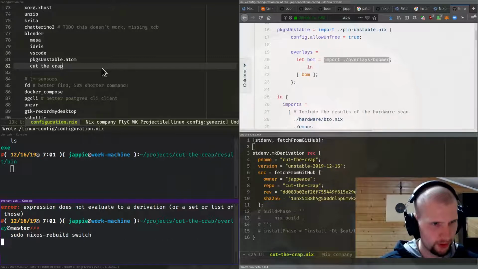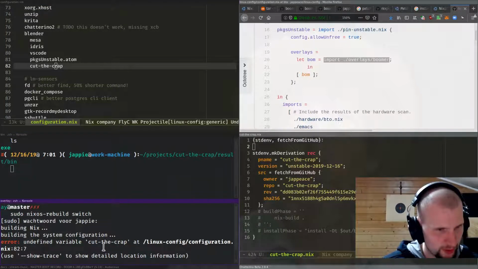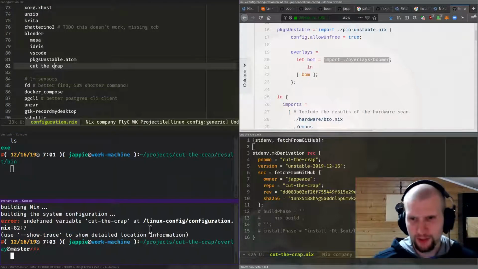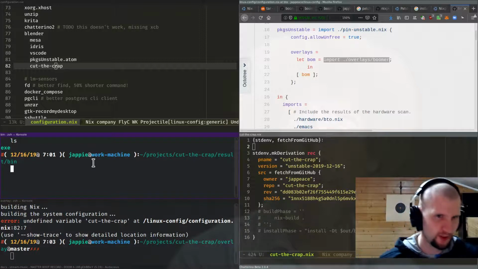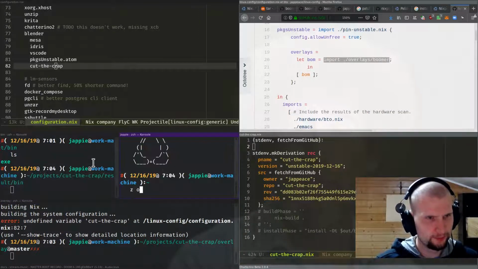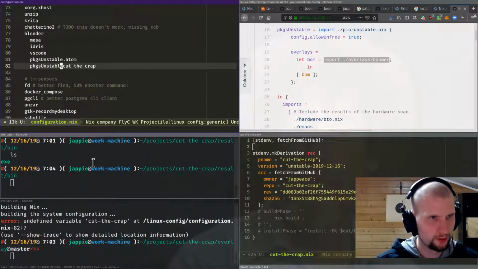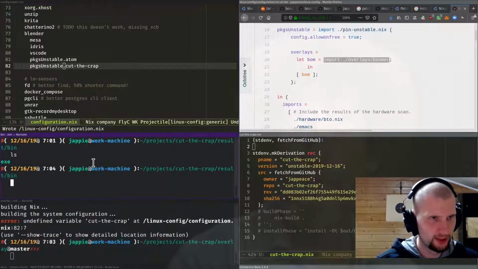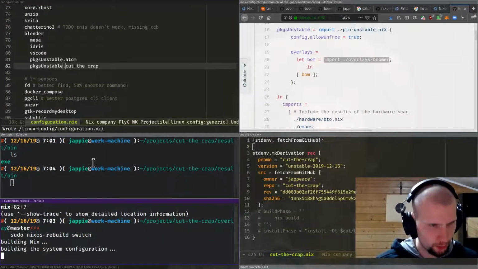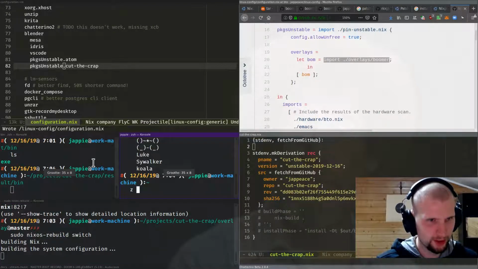nixos-rebuild switch. So this should make a new configuration. Undefined variable cut-the-crap. Oh, this is not what I expect. I expect it to fail on the build, not actually say the variable's undefined. Right, we need to use packages unstable too, of course. So we put it in that overlay. Yeah. So this should work. Kind of. This should kind of fail as well. I don't know. This should actually execute that code we just wrote in the overlay.